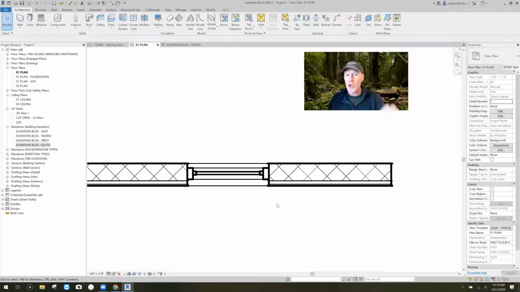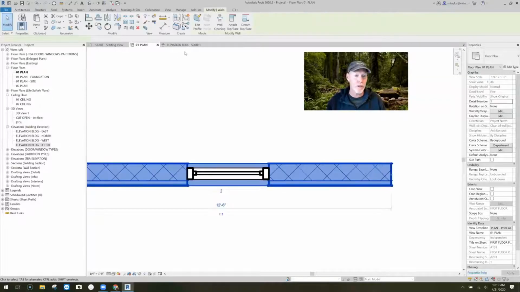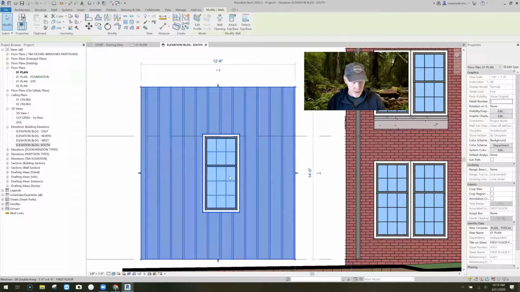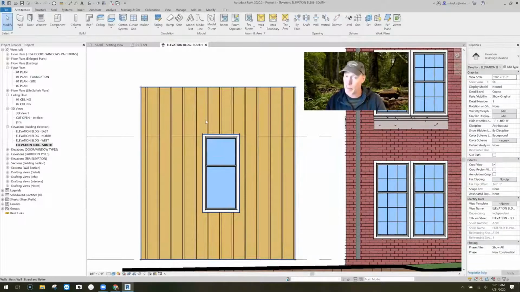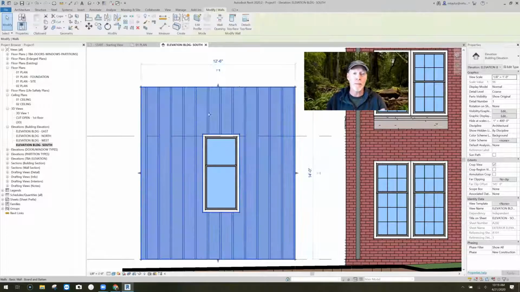So here's what we're going to do. We're going to make a batten and we're going to place it on this wall every 1 foot. But I need to turn off, I'm going to go back to my elevation here. Let me just show you something. I want to turn off this fantastic pattern. I'm going to click on my wall.